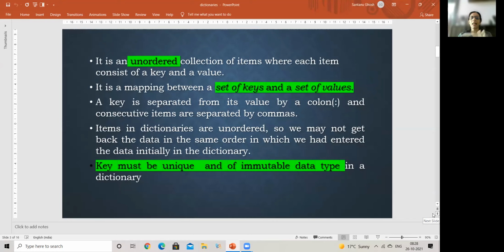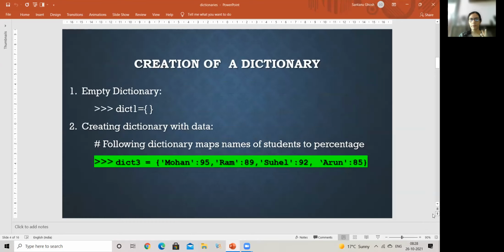Then we say that it is an unordered collection because internally the system is storing the data not by a specific order, the way we have entered. So we have to remember that it's unordered. It is basically referred by the keys.